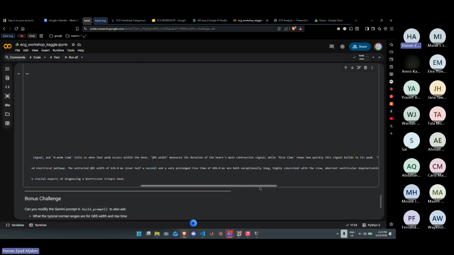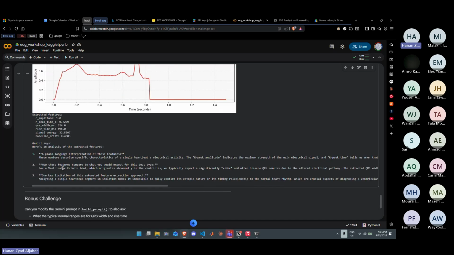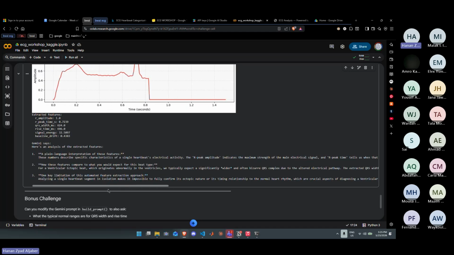Yeah, so now it's reading what we gave it and it's giving us a verdict. Due to the comparison, it's telling us that it's consistent with what we expect from an ectopic beat. And again, it will give us a limitation. So it's saying analyzing a single segment. Again, it's criticizing the readings and giving us a limitation of it.